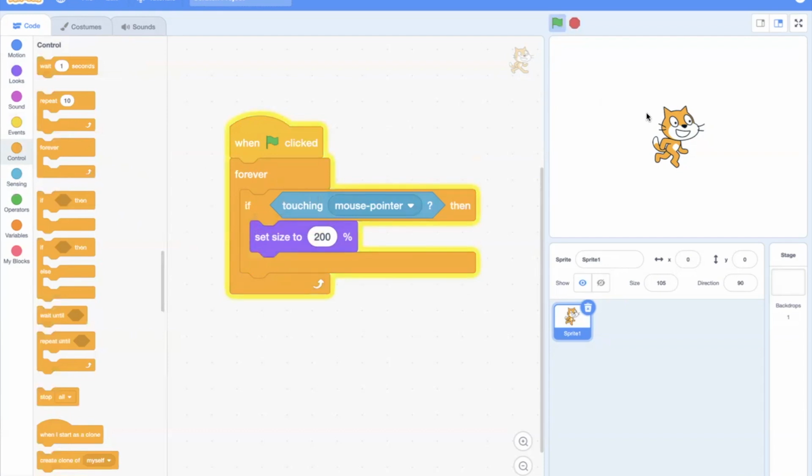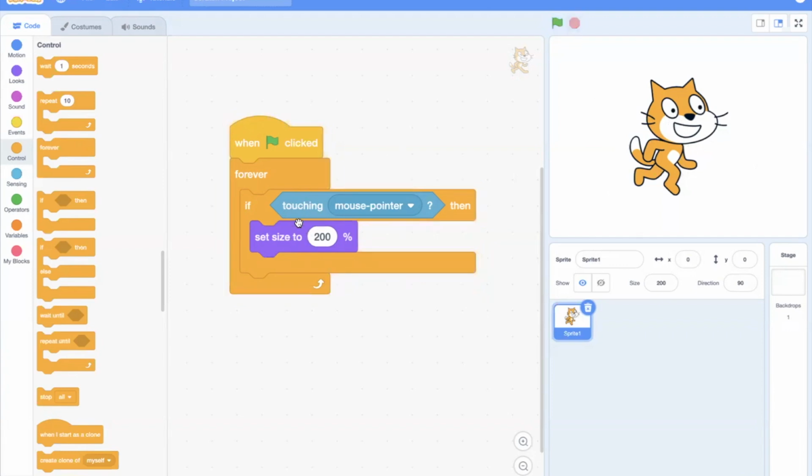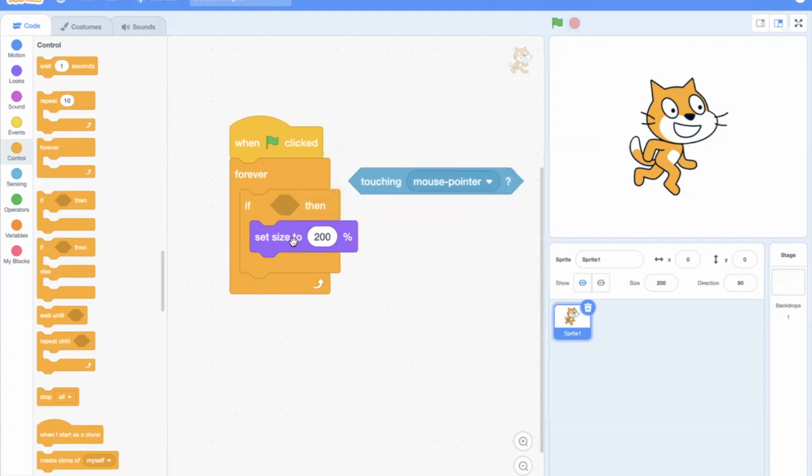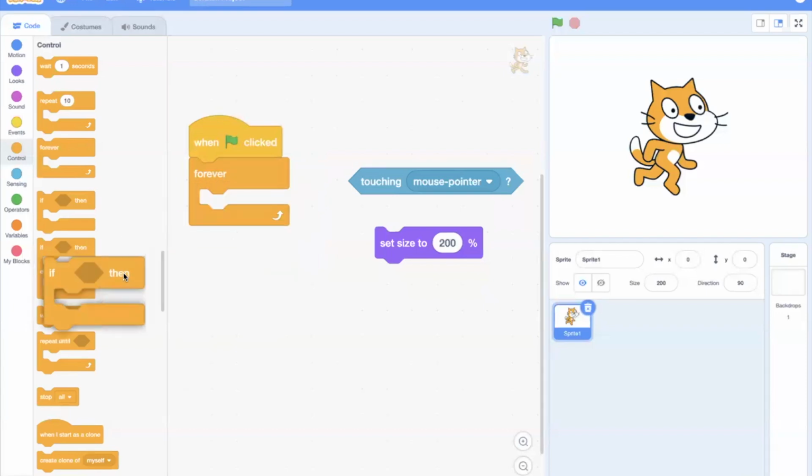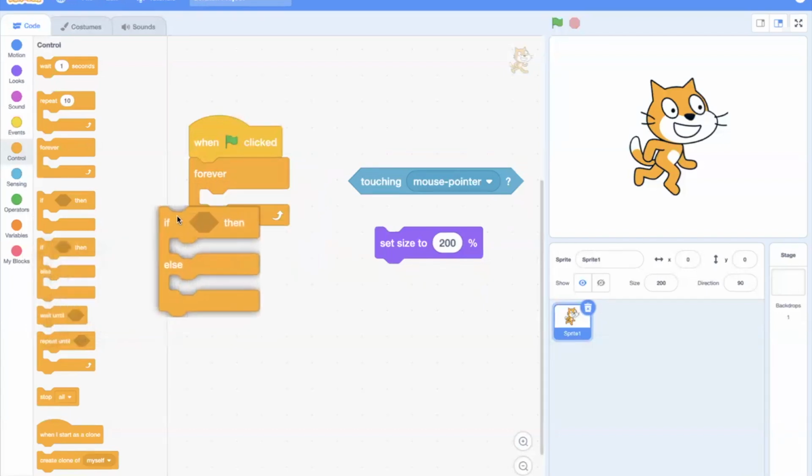And when my mouse touches Scratch, Scratch grows to 200%. But notice, this doesn't happen again. This has only happened once now because Scratch is 200% and Scratch isn't going to stop being 200%. Well, maybe we want a question that does something, but then also, if that condition is not true, something else should happen. And for us to do that, we don't just want the question with one answer. We want the if else block.